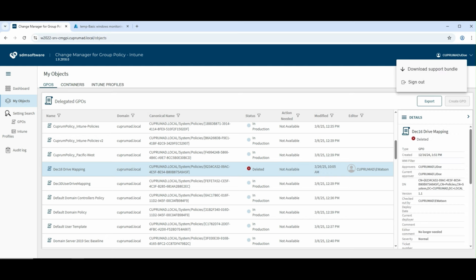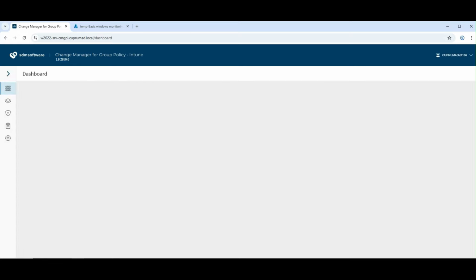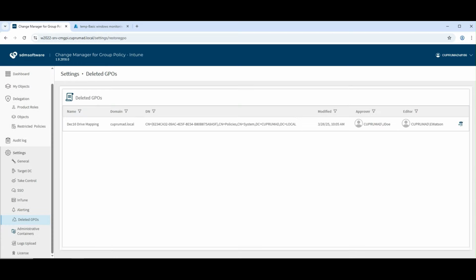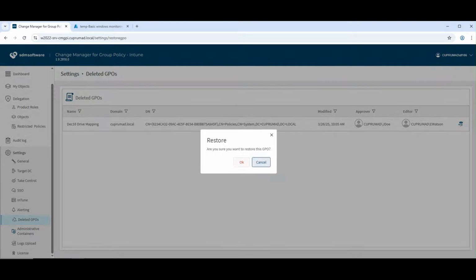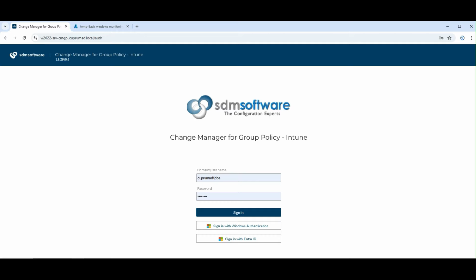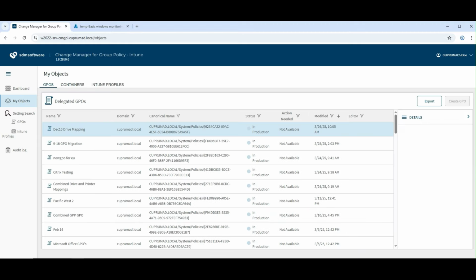Now, what if the deletion was done by accident? The administrator role enables you to easily recover deleted GPOs and links from the deleted objects container. So why don't we sign in as an administrator? We will go to the deleted GPOs container and we can see that this was the GPO that was deleted. And as mentioned, as an administrator, they have the ability to restore this deleted GPO. Once a GPO is restored, you can sign in as either an editor or an approver, and we can see here that the GPO was successfully deployed.